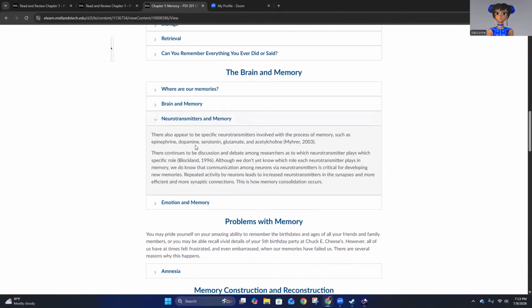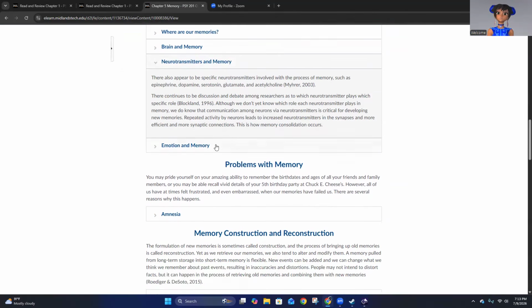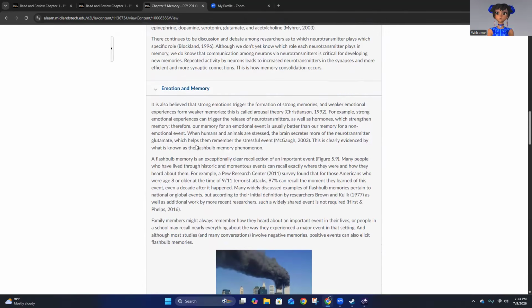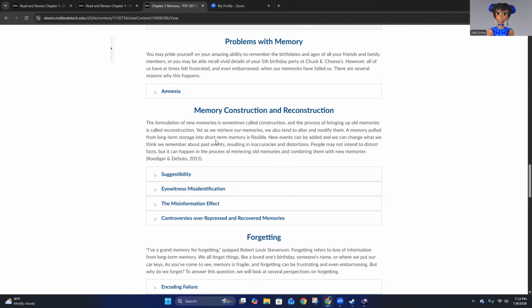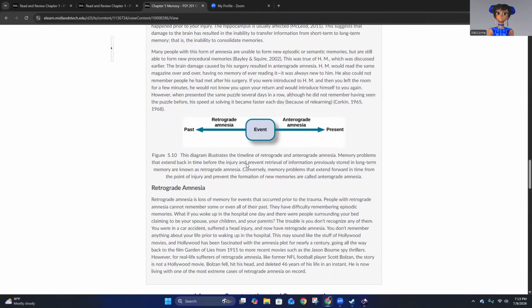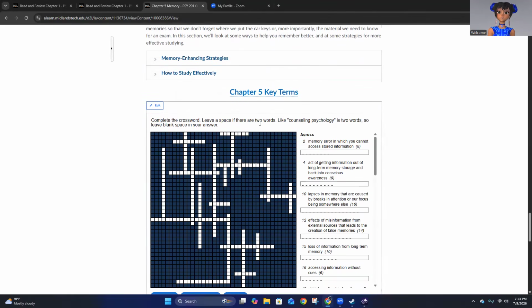So epinephrine, dopamine, serotonin, glutamate, and acetylcholine are involved in memory. That's very interesting. Well, what about emotion and memory? So here we go. Let's look at emotion and memory. So yeah, you can open up each little bit about amnesia. That's interesting. Well, let me not fall too far into the textbook. I'll start reading it again.